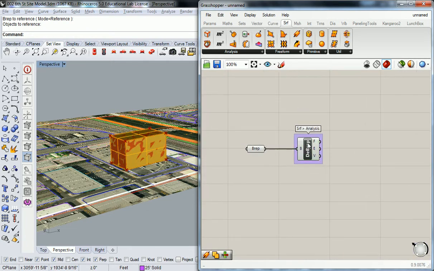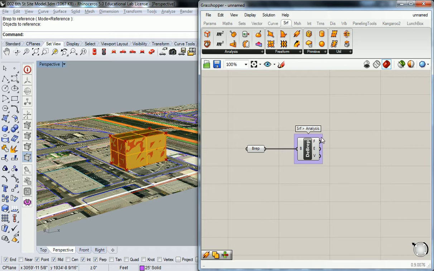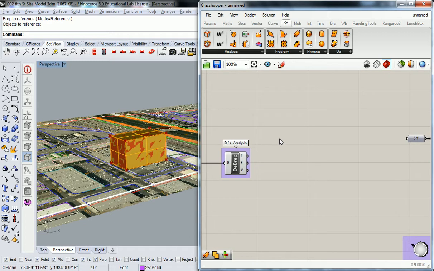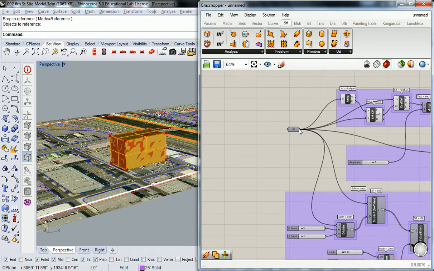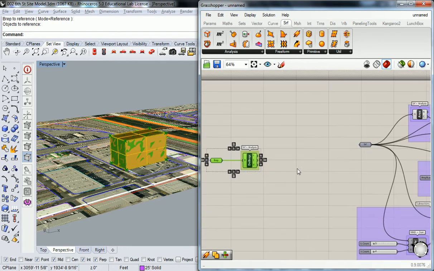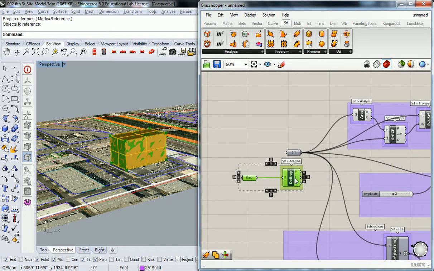All right, thanks. So deconstruct B-rep then gives us faces, edges, and vertices. We are not concerned with the edges and vertices, but what we want are the faces, right? So we have trimmed surfaces and untrimmed surfaces. That doesn't really matter, but we have 6 surfaces. So we could technically try and just feed them all in. In fact, I wonder what it's going to do if I just fed them all into that.